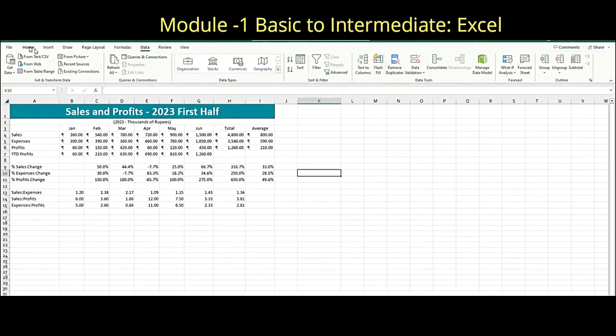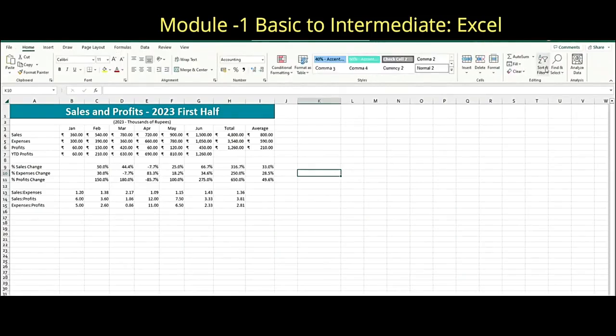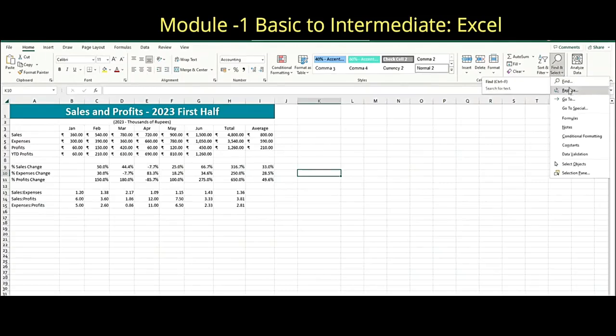Now, if you go back to the Home tab, let's take a look at it. We have Find and Select. Let's hover over it. It says Find, Ctrl F, Replace, Ctrl H. So it will give you the shortcut of that particular button as well.